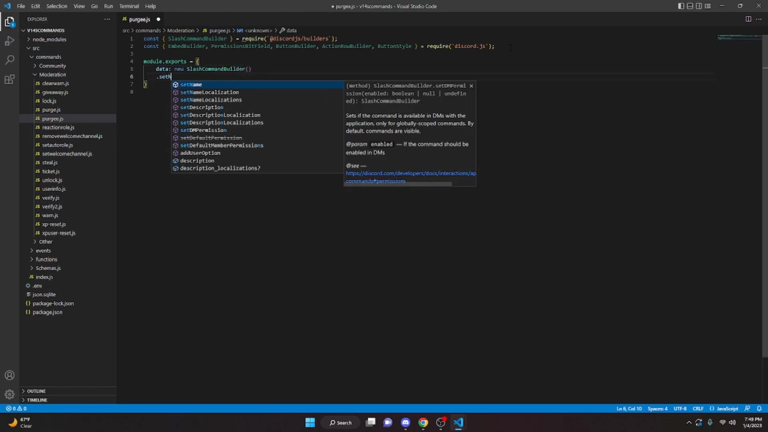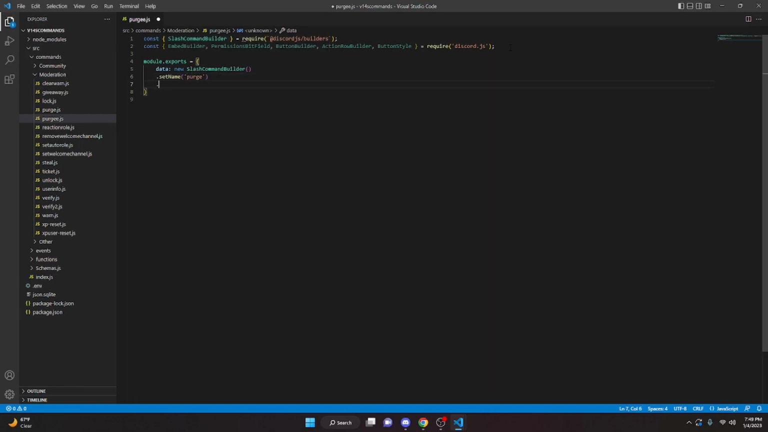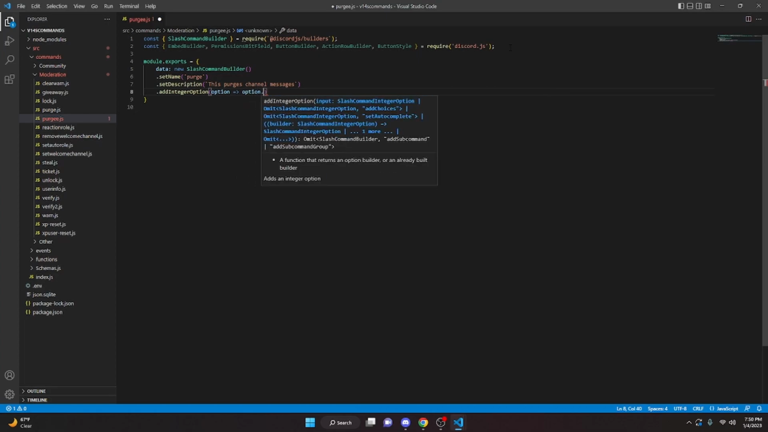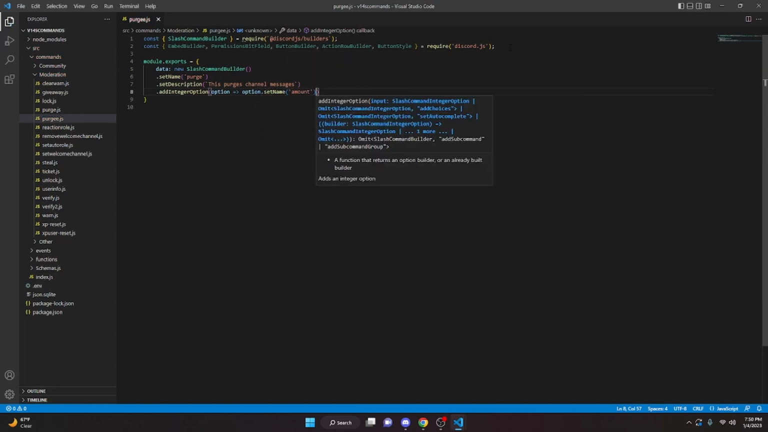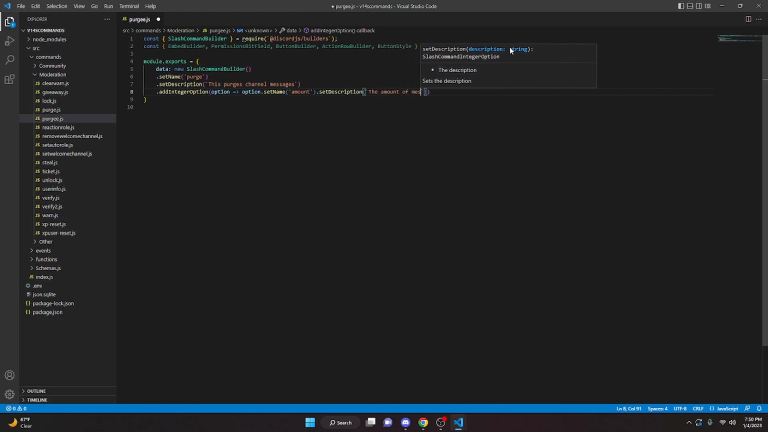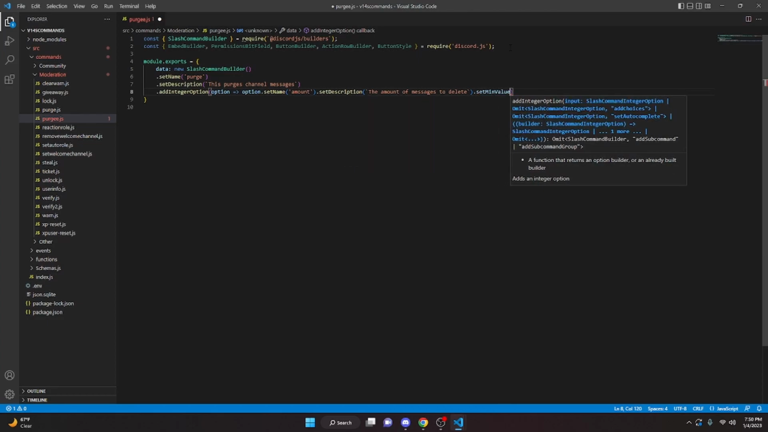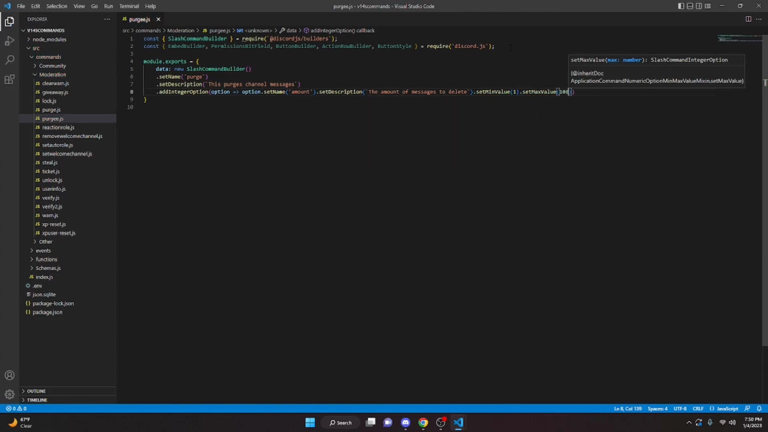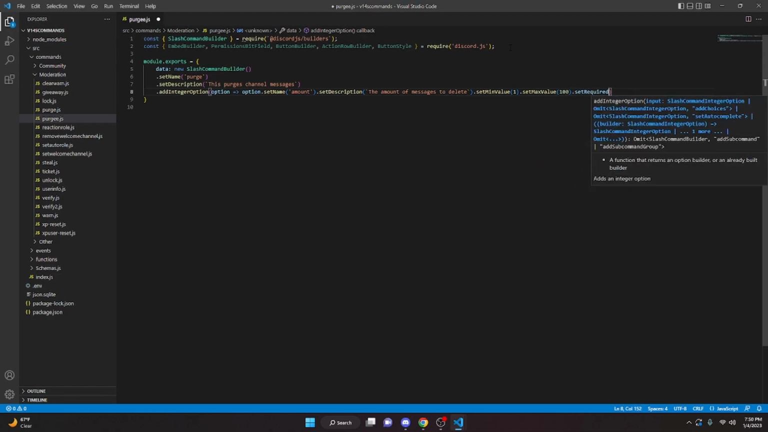We can do .setName, and we'll do purge. We can do .setDescription: this purges channel messages. Then we can do addIntegerOption. We can do option arrow function option.setName, and here we can say amount. We can do .setDescription, and we'll say the amount of messages to delete. And then we can do .setMinValue, we'll do 1, .setMaxValue, and we will do 100. And then we can do .setRequired, and that will be true.